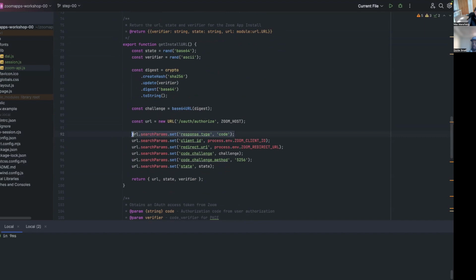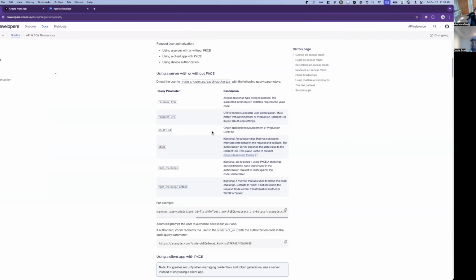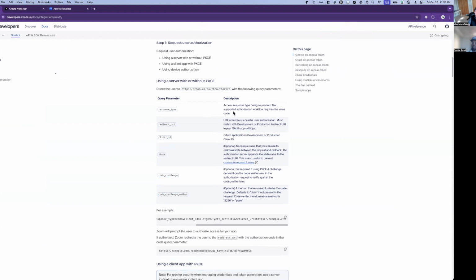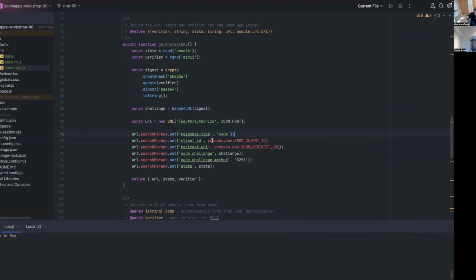So our response type is code. We'll see that this matches up with what our docs have here. The response type is the access response type being requested, and the supported authorization workflow requires the value code. So we will enter code there, and then we'll provide it with our client ID that we set in our environment file and the redirect URL that we have in our environment file.